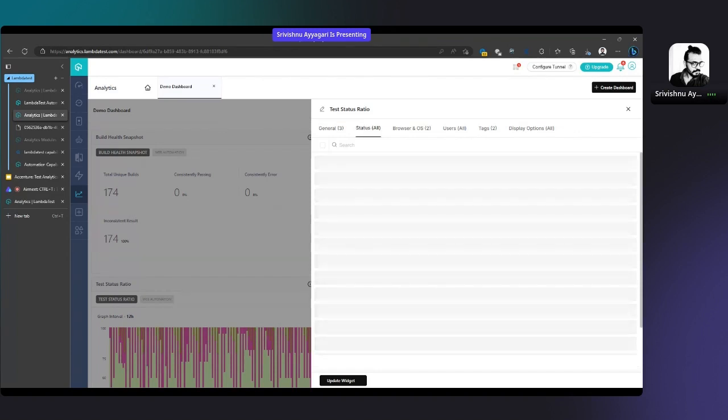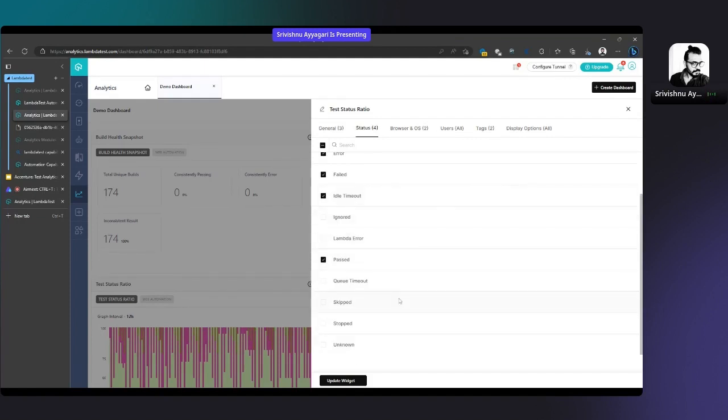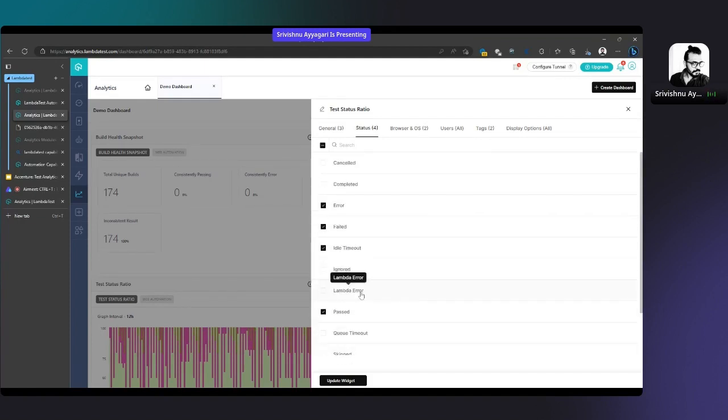And I can also select different kinds of statuses. For example, if the test cases which I want to see in that widget should only belong to failed cases, I can select that. Or if there is any kind of error or timed out, and then past issues. And I want to ignore all the statuses which are not my concern, I can do that by simply clicking on the checkboxes here.